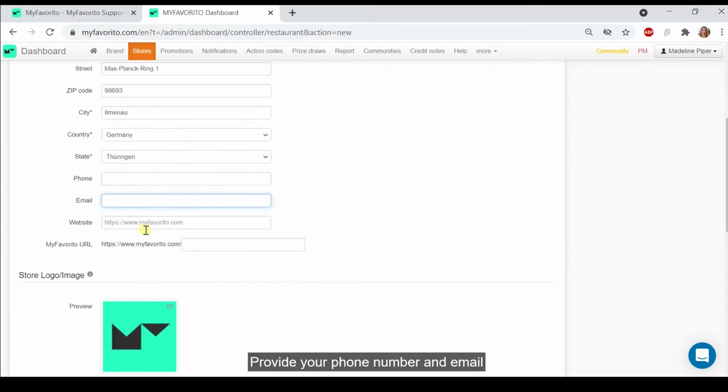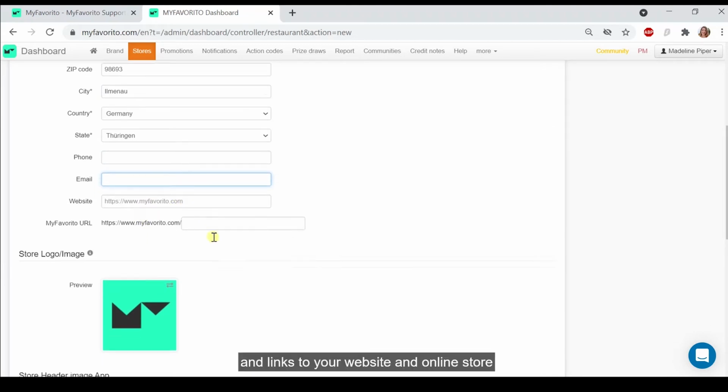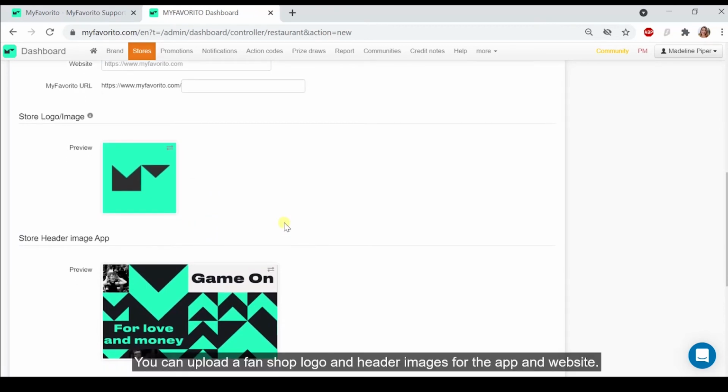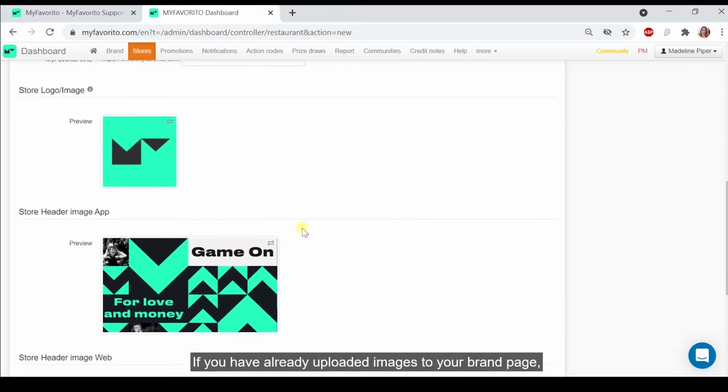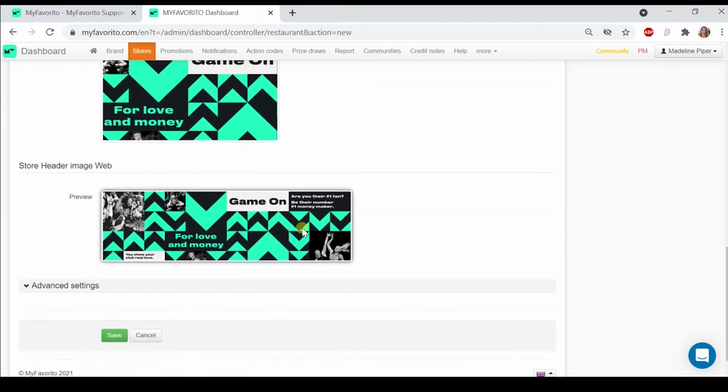Provide your phone number and email, and links to your website and online store. You can upload a fan shop logo and header images for the app and website. If you have already uploaded images to your brand page, these will be used as a default.